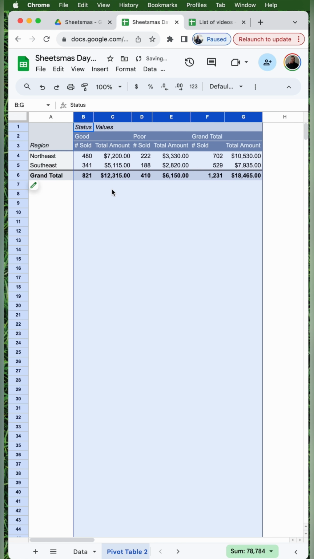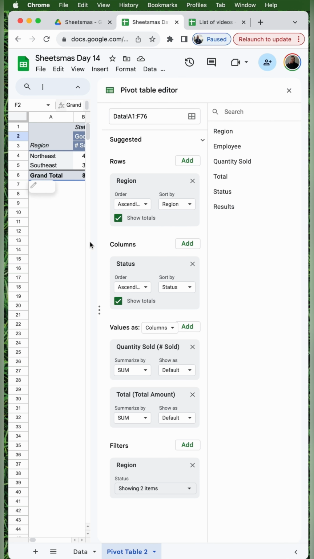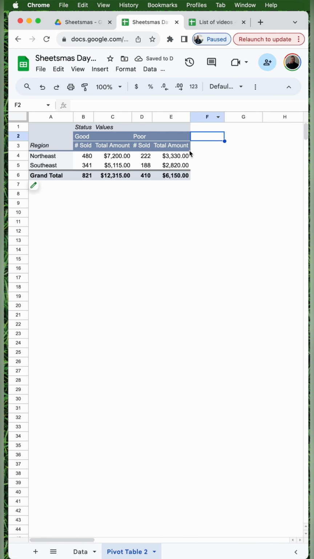And I can see that we have the values broken up by the status good, by the status poor, and the grand total. And if you look at the numbers for the grand total, this is the pivot table that we had before, but now we can see a more granular view. And if we didn't want the grand total, we could simply deselect show totals under status, and now we just have it broken down by good and poor.